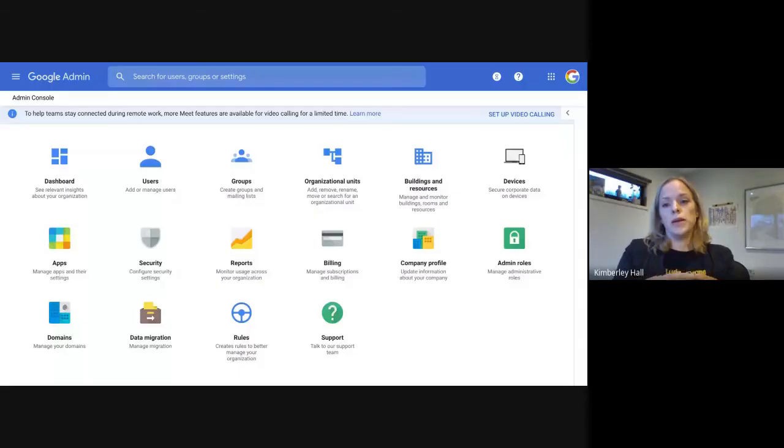Just keeping in mind that if you're in a central G Suite tenant, so if you're in a Victorian Department of Education school or a Catholic school in Victoria and you have joined the central G Suite tenant, this setup is done for you. If you have not joined the central tenant, then what Chris is showing now is for you.